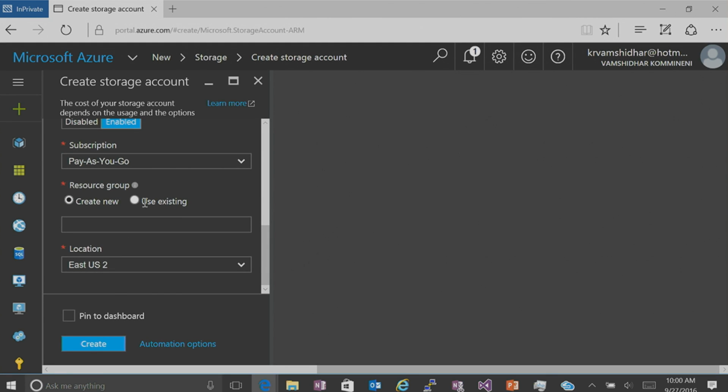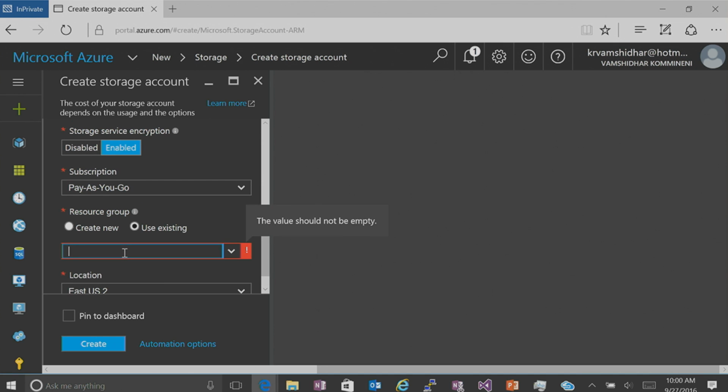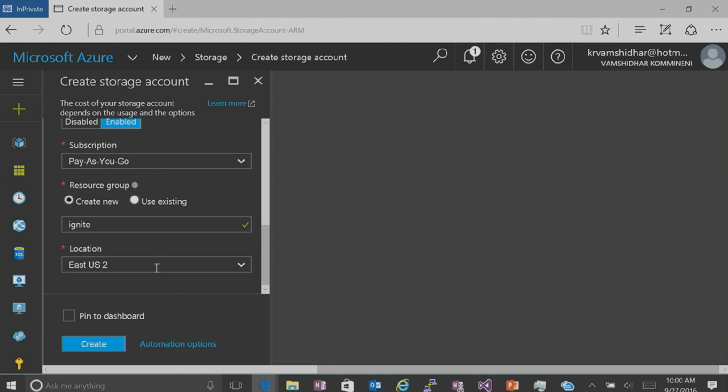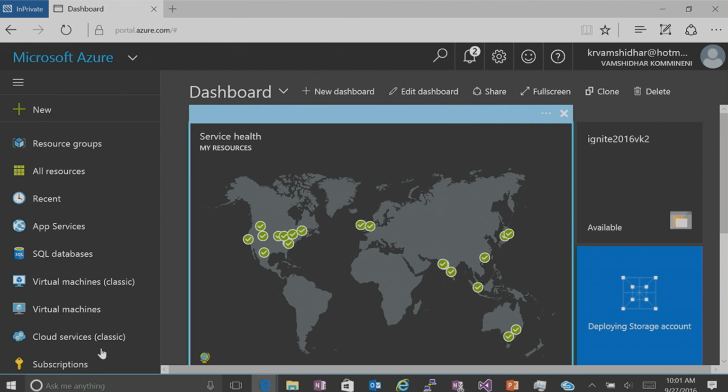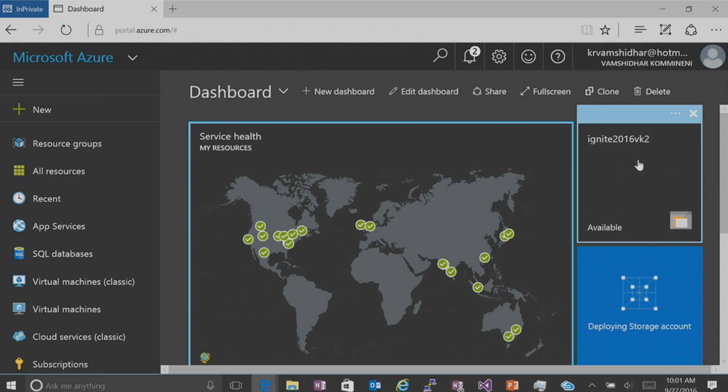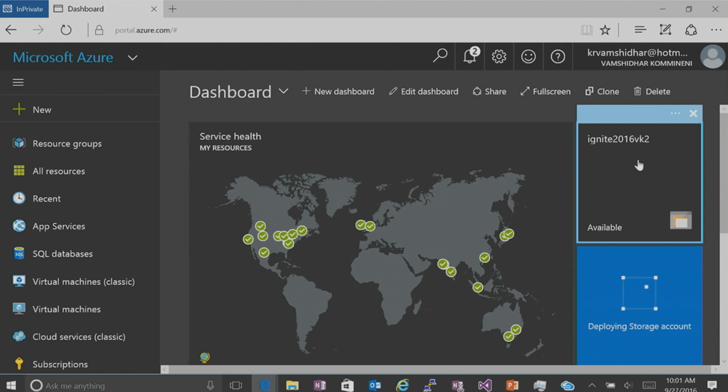Pick a subscription. I'll use an existing resource group and see if that works. May not have one, but let's just create one. Ignite. That's fine. And I'm going to create in East US 2, which is our data center in Virginia. I'll go ahead and pin this to dashboard and click create. You can, of course, do this without ever coming to the portal, through PowerShell or command line interfaces on Linux and Mac. I'm just showing this to you to be a little bit visual. While that's creating, let's take a look at an account I'd created earlier yesterday.